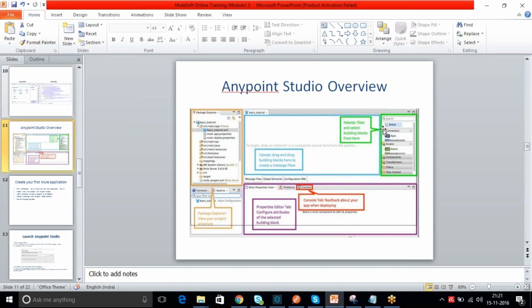And then the palette. There is a list of connectors, components, and then scopes, filters, transformations, and security. So all the components will be available in the palette. From the palette, you can simply drag and drop to the canvas. Just hold the component and then drag it to the canvas. That is how you build the flow.